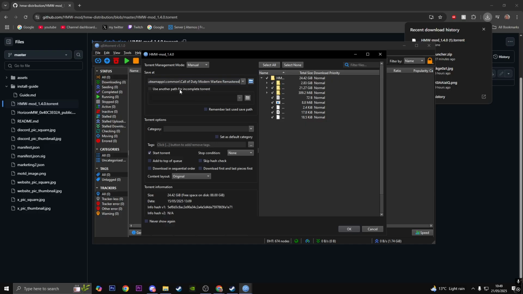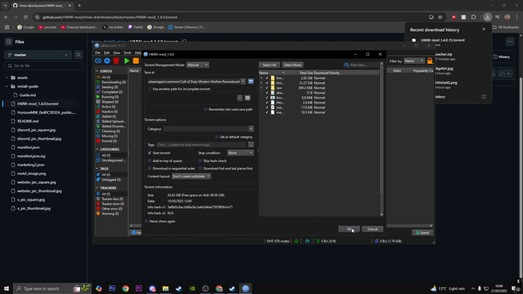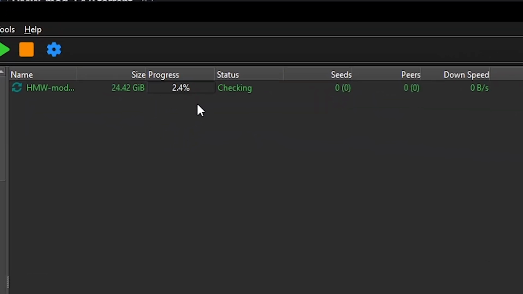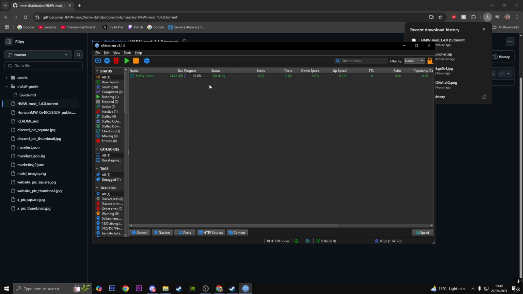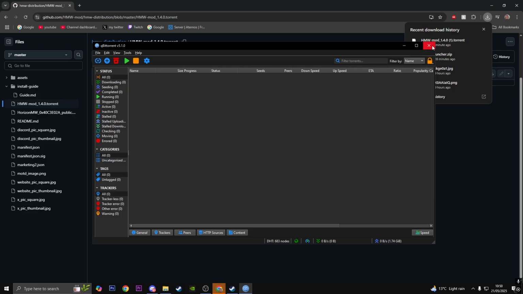So we want to set it to that, and then down here on the content layout we want to choose not to create a subfolder, and then all you're going to do is click OK, and it's going to start going through it, checking it, downloading it. It's very quick. It says it's like 24 gigs, but it took me about 5 minutes to do this. And eventually this is going to change from checking or downloading to seeding. And once that's done, you are basically completely finished with this. Now I already have that done, so I'm not going to do it again.